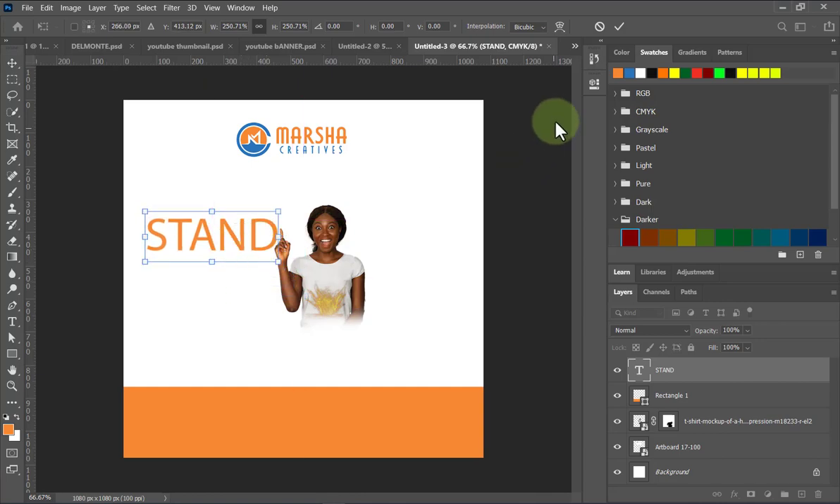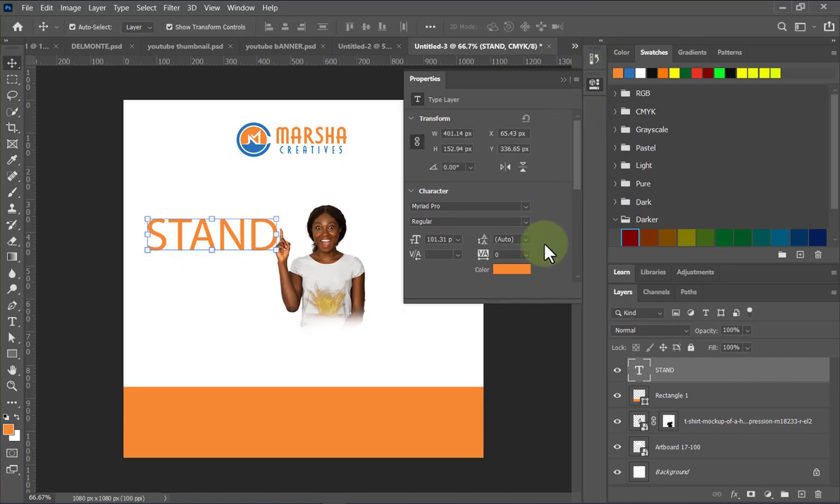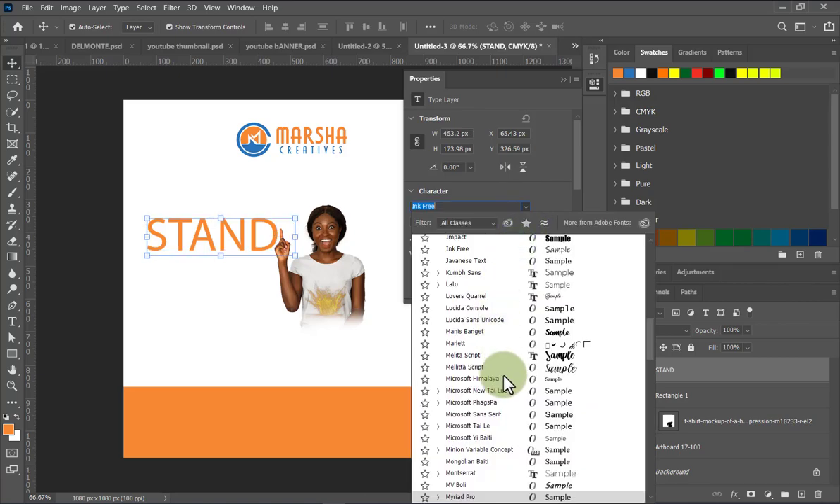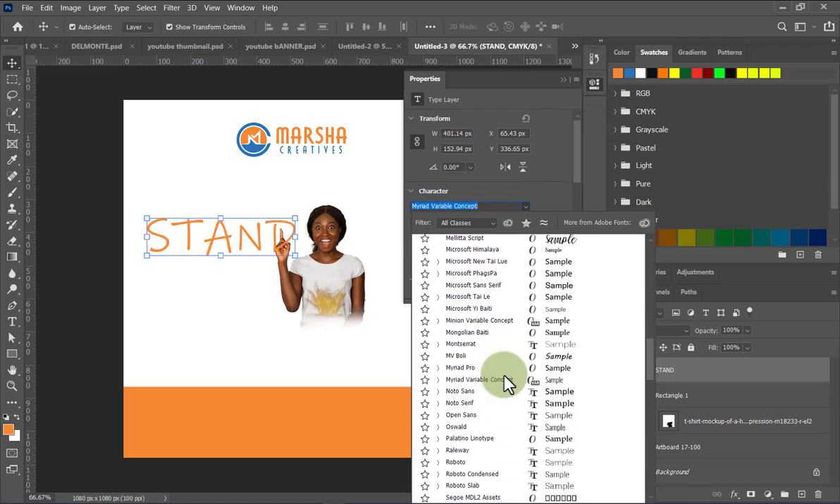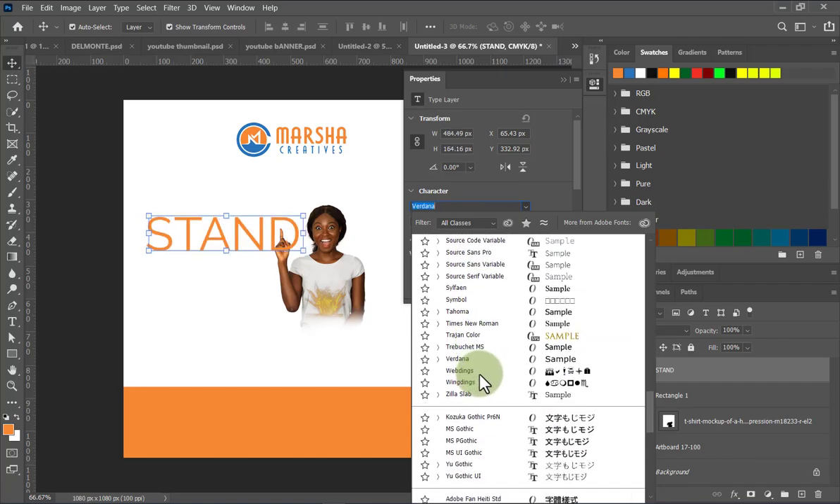Then I'll come to my properties. Let me first check that. Then I want to change this font to a better font. So let me just get a font really fast here. It's going to work for me. Yeah, I like that font.